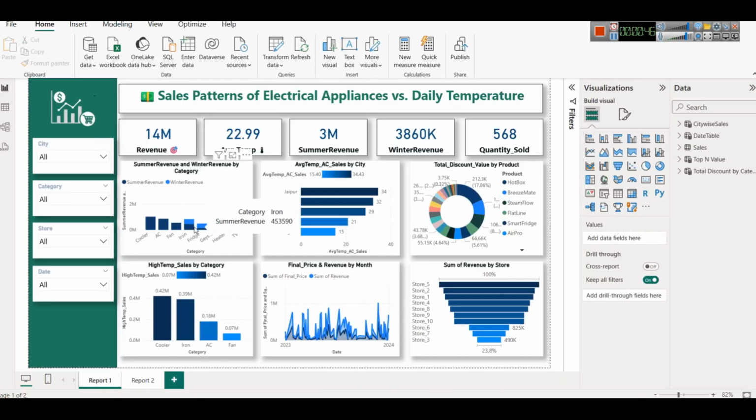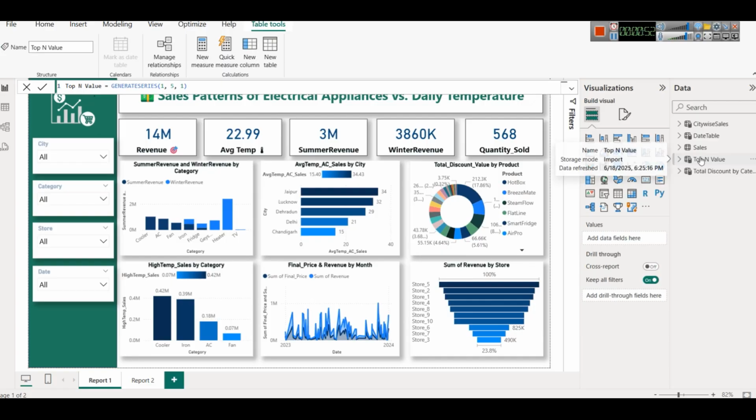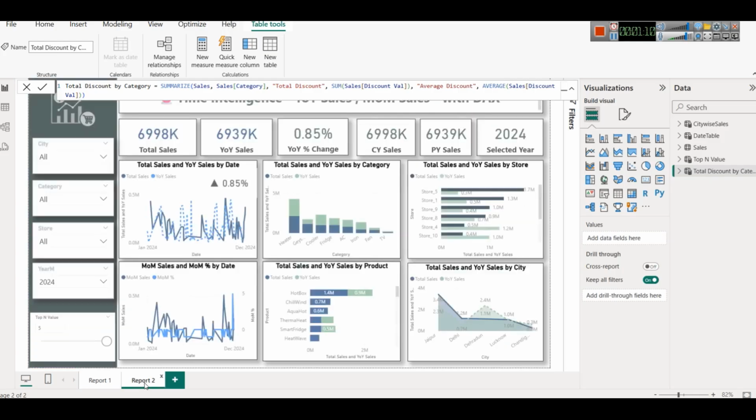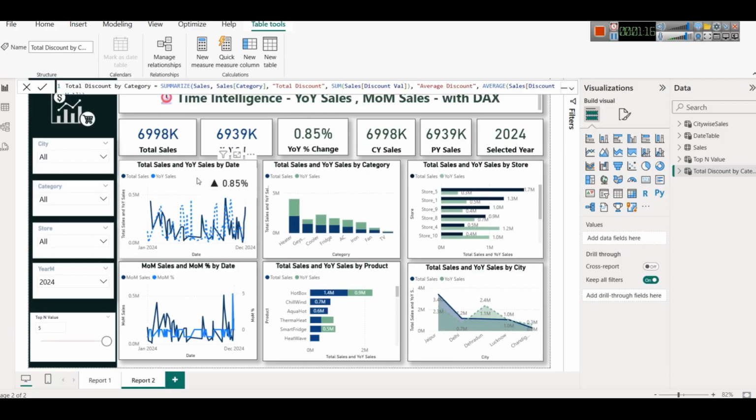Based on that, we created many DAX related questions, or we created these types of values like top n value. Then we created a total discount by category table where we summarized the sales table grouping by category name, taking total discount, etc. And we created this chart. Then in the second part, we did all the financial analysis like year over year sales by category, year over year sales by date, and so on, where we also found total sales and year over year sales together.